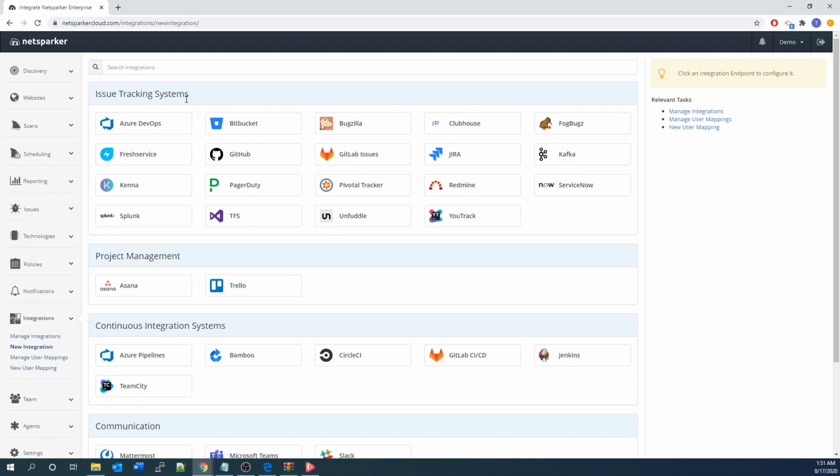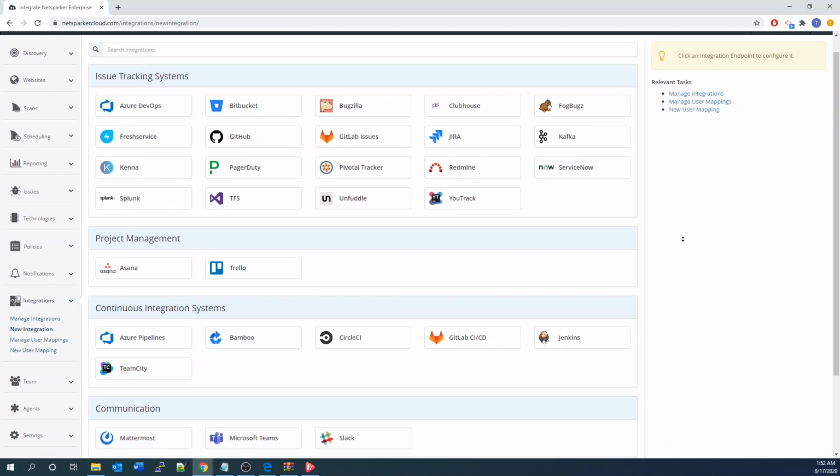And some of these issue tracking systems are actually two-way. So for example, Jira and FogBugz and ServiceNow are two-way integrations. So what does that mean? That means that after a vulnerability has been exported to one of those issue trackers, a developer might mark it as done within that third-party tool. And because it's a two-way integration, that will automatically kick off a retest within NetSparker to verify whether or not the vulnerability is fixed.